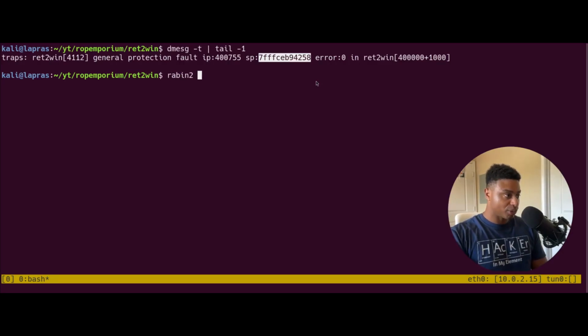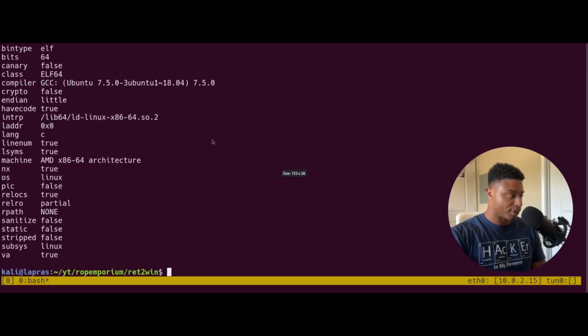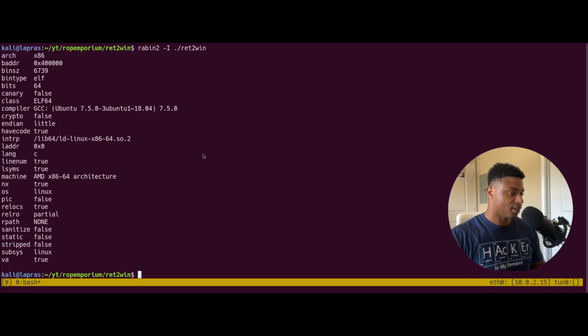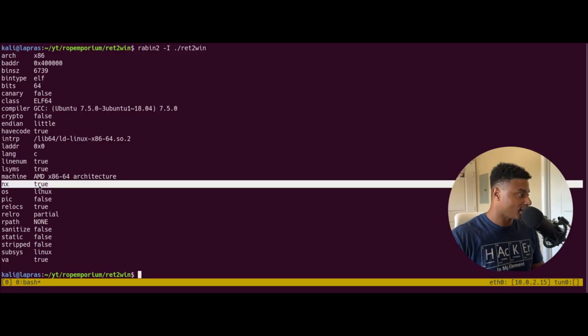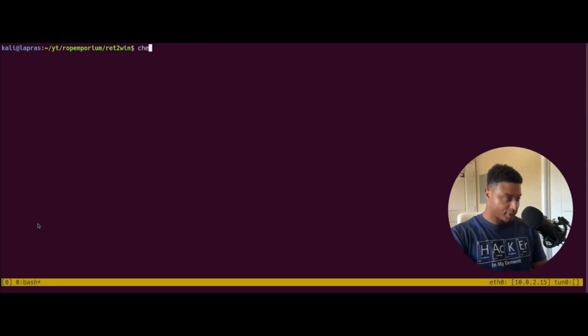So if we wanted to, we could keep characterizing the binary and seeing what's up with it with something like rabin2 -I that will print out all the different ways and features this binary was compiled with. So we do see again a 64-bit if we weren't sure before. And here we see NX true, so non-executable, meaning we can't upload our shellcode just directly to the stack because you can't execute code from the stack. Alternatively, we could have used checksec and then the name of our binary.